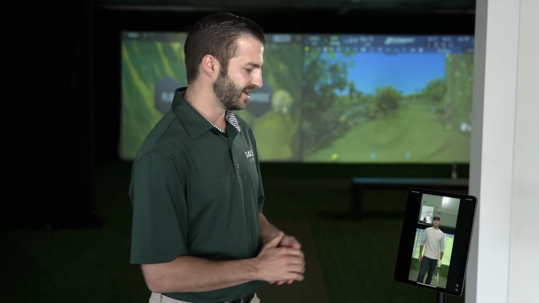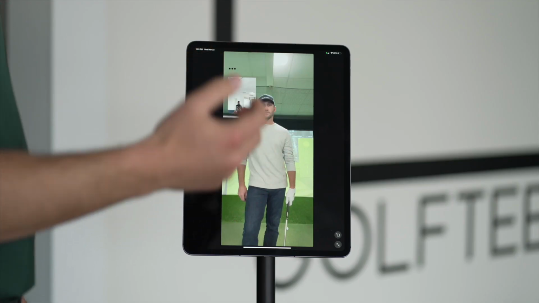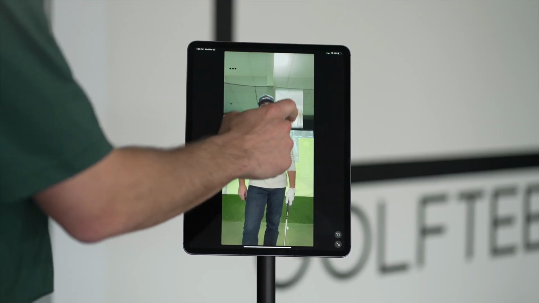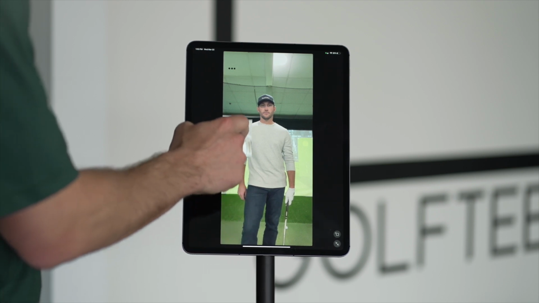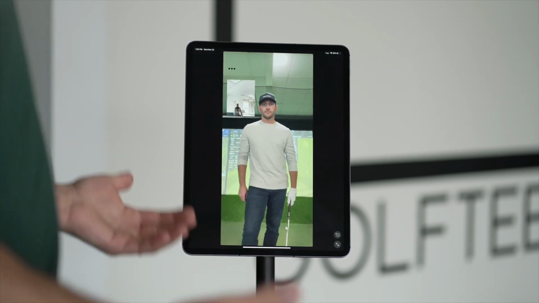So you can direct them on where you want to go or where you want to move the camera. Do you want to do face on? Do you want to do down the line? You're going to be directing them at that point in time. Depending if they're a righty or lefty, you can move the small box that is our camera around wherever you need to move that. And we're ready to conduct the lesson.